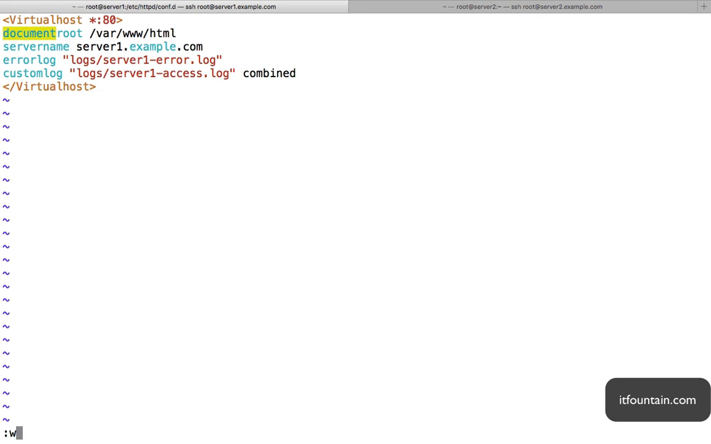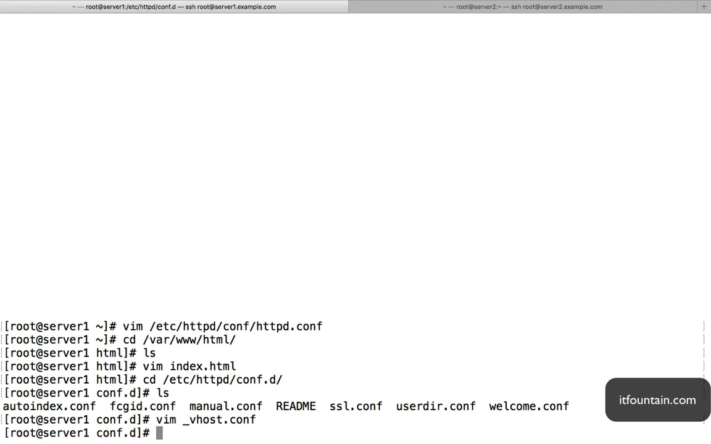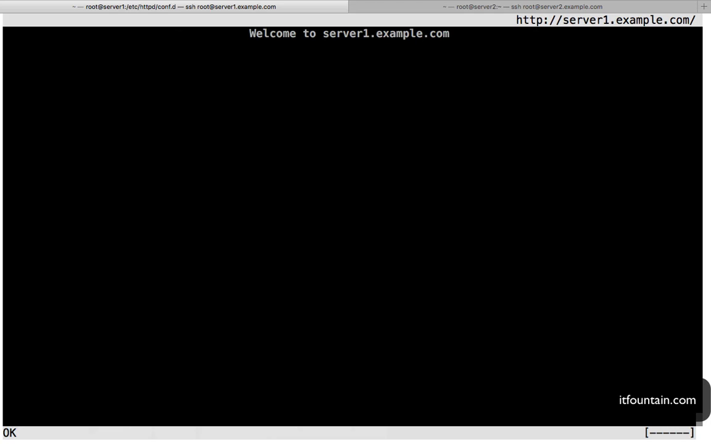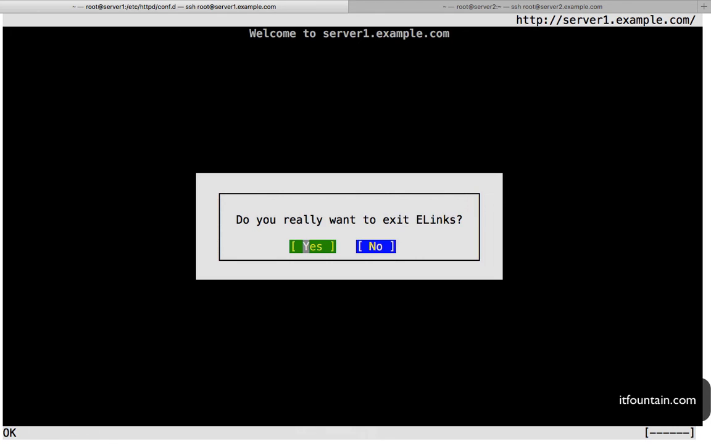Let's save this. elinks server1.example.com. Okay, there you go, that's working.